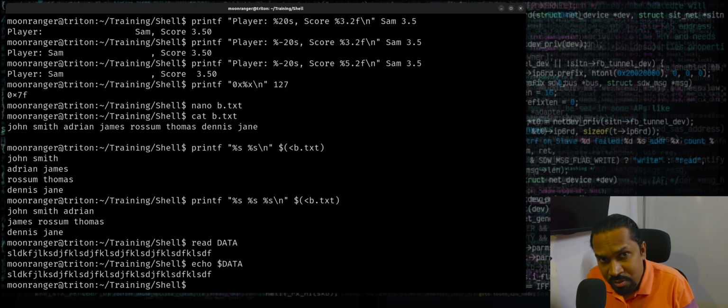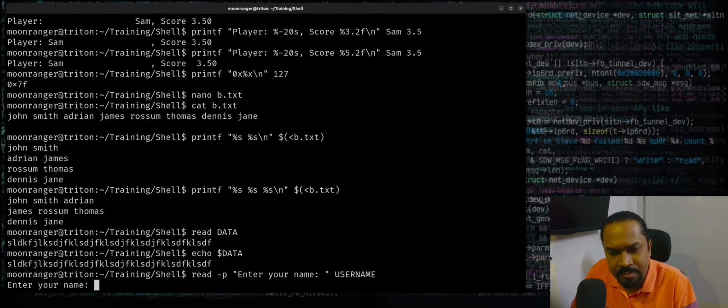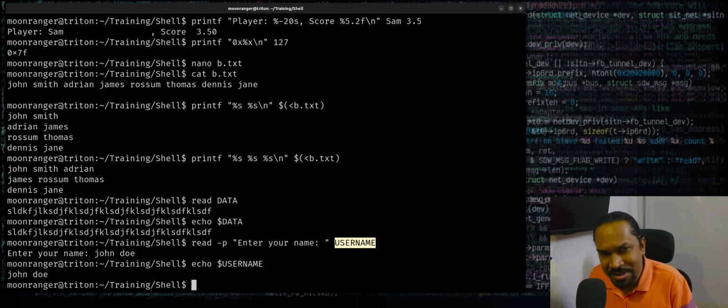Sometimes you may want to print a prompt for user input. For that I can say read -p, and I can just say "enter your name" and then username. So you get a prompt, and I can type anything. I can type, let's say, John Doe, and that'll be stored in this shell variable called username. So you can actually say echo $username to access this username.